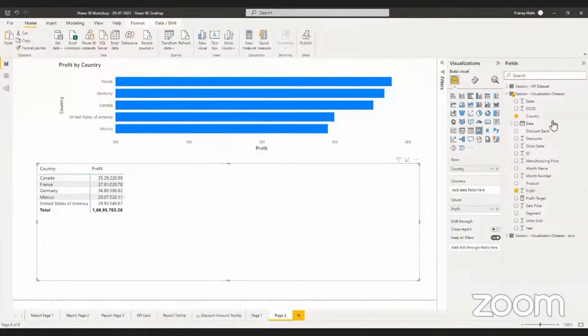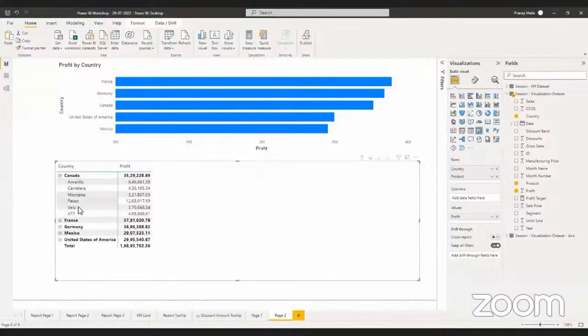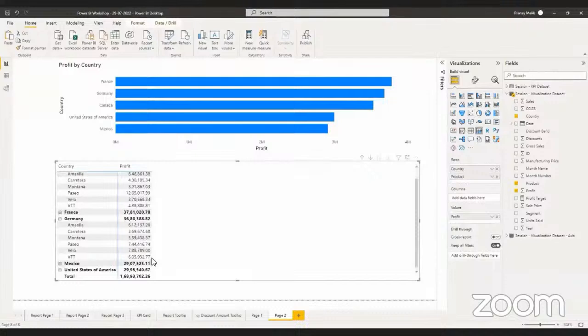But what happens now if I drag and drop in product under country? Once you do that, you see this plus icon come up, right? You do see these drill down options, but let's not do that. Look at these plus icons. This helps you further segregate your data. So under Canada, you have the product-wise distribution for profits made available. It's as simple as that. Now, if you select Germany, yes, you have the data available.